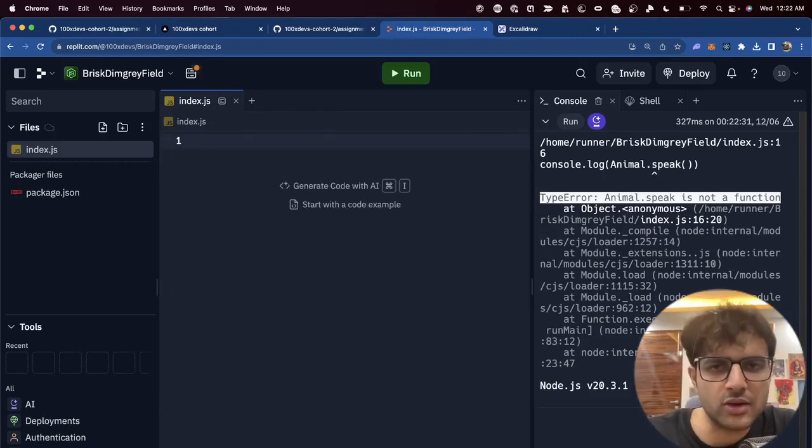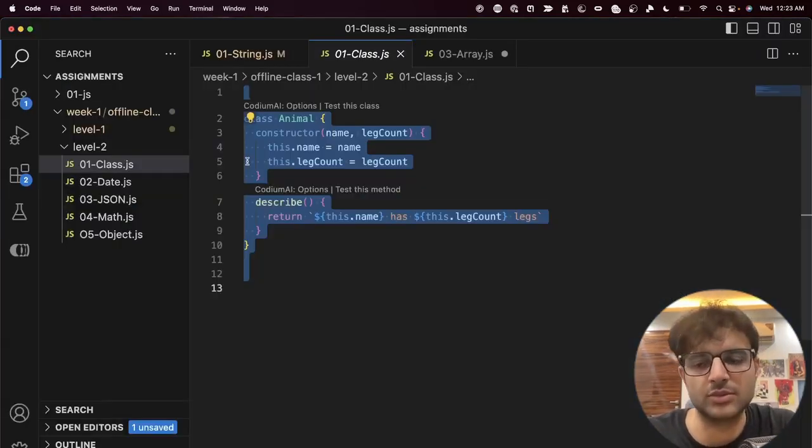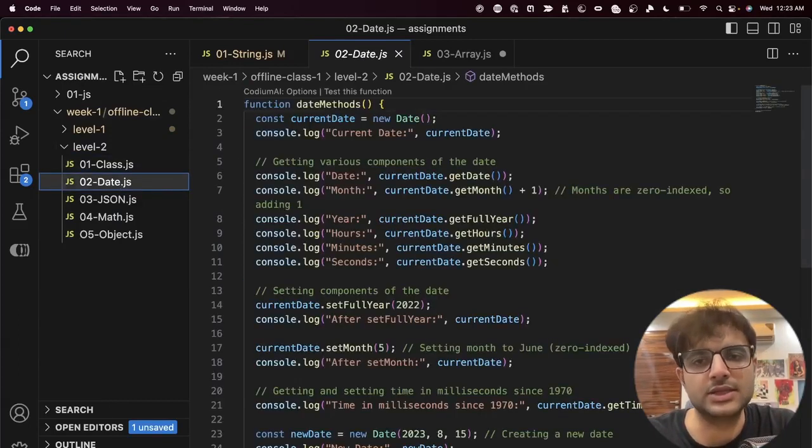There are a few other concepts. Inheritance is the most common one you might have heard of in classes, but we're not discussing that just yet. We will get to it when we most probably get to TypeScript. Cool. Let's move on to the next one. Let's move on to the date class in JavaScript.